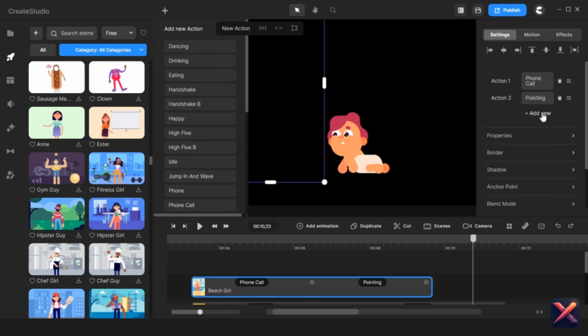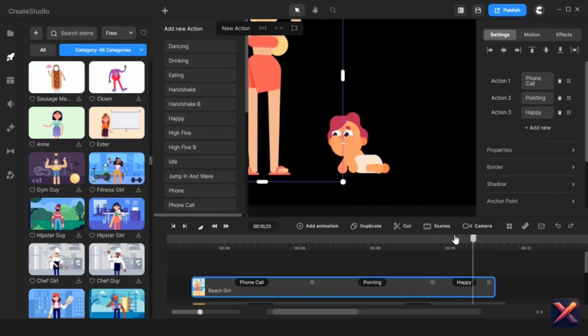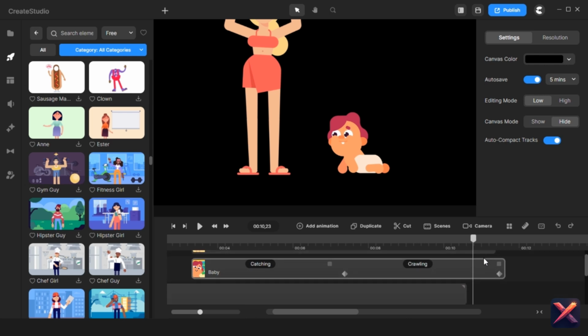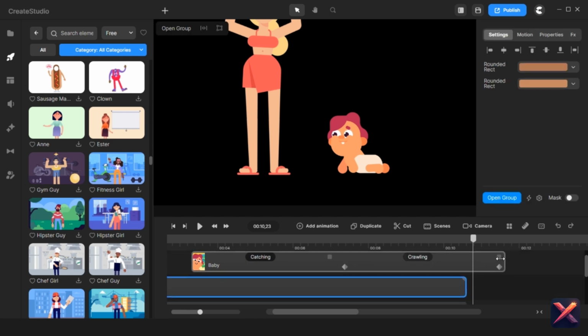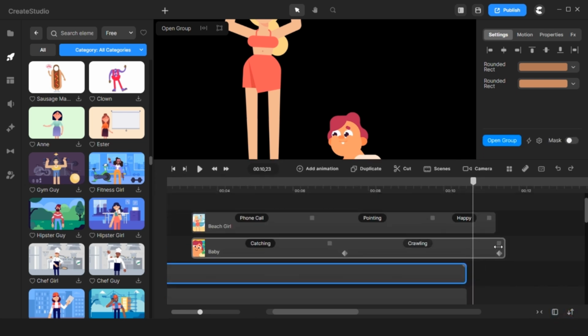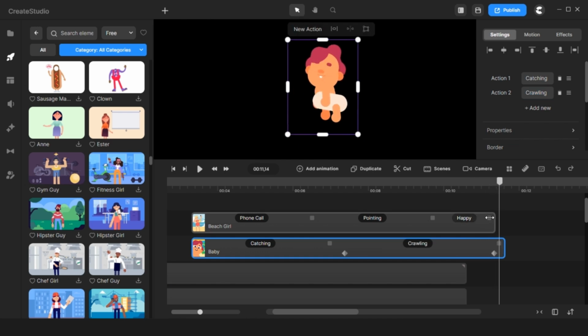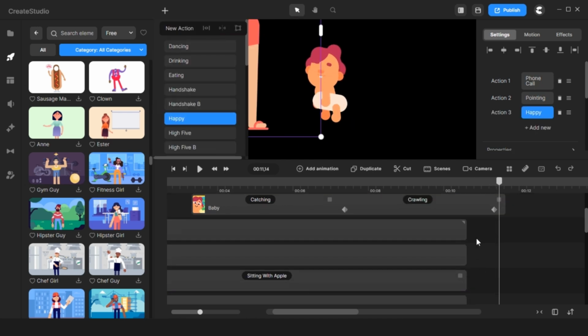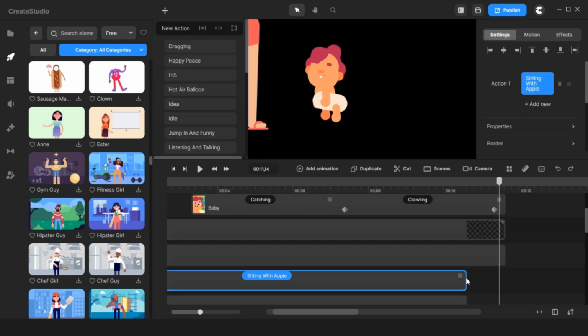Add a happy animation to the beach girl character. When a third animation is added to the beach girl, the total animation length will increase and align with the length of the baby character's layer. This ensures that both characters' animations remain synchronized, creating a cohesive sequence. Ensure that the lengths of all layers are adjusted to match, as demonstrated in the video.